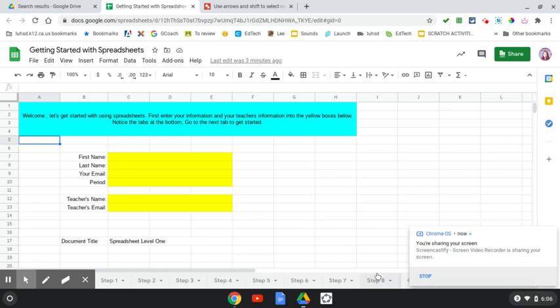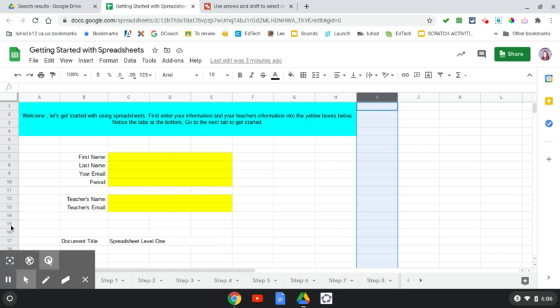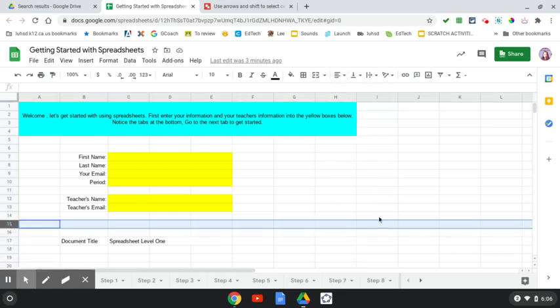So spreadsheets are columns and rows. We have columns like column I, and then we have rows like row 15. At the intersection of those columns and rows are cells.